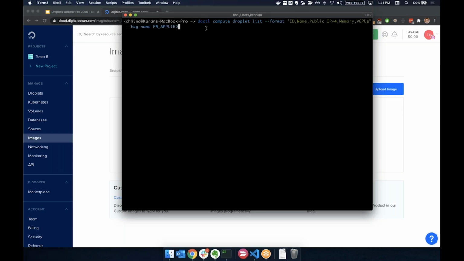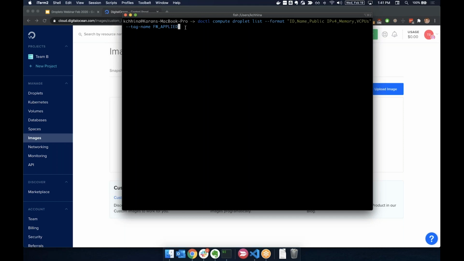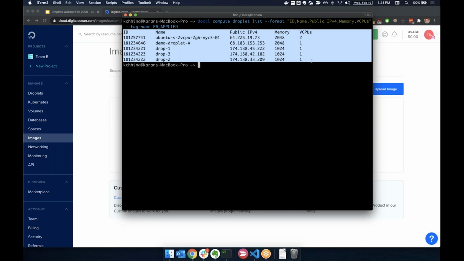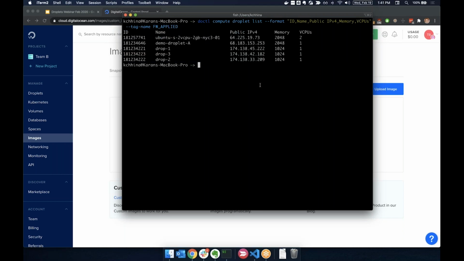As an example, this will list all droplets in a format of ID, name, IP address, memory, vCPU, and filter it by the tag called FW applied. So if I run this, these are all the droplets I have. Now I get a really easy to use command line interface to work with infrastructure. I don't necessarily have to go into the user interface.